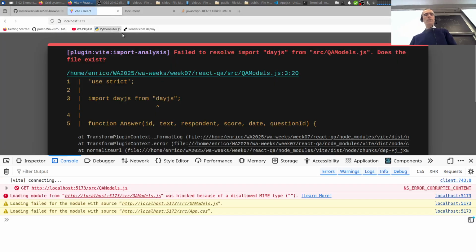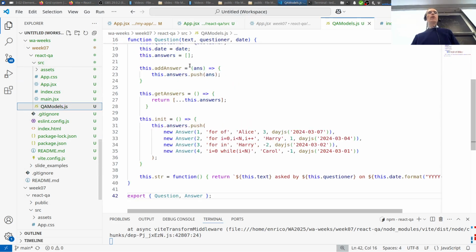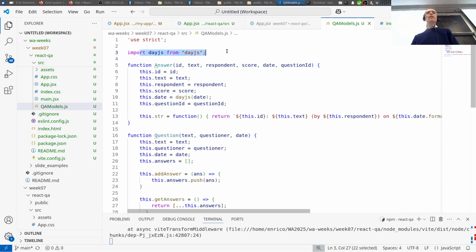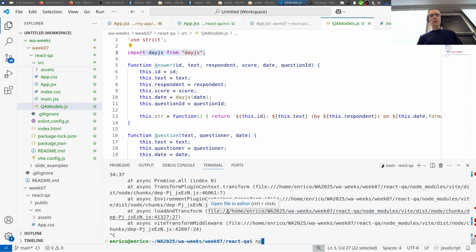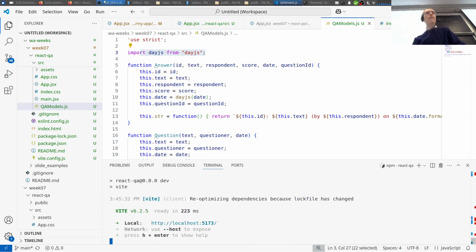Not really so nice. Oh, day.js, sorry. You saw QA models import day.js. You see how easy it is importing packages now. I just need to install them. Okay, so stop, npm install day.js.